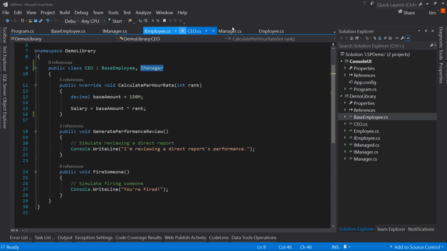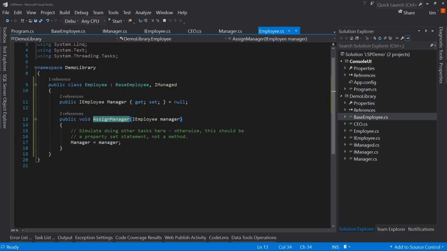In our case, a CEO is not an employee if the employee included the assigned manager and manager property. Because then a CEO doesn't really apply. It's not a CEO if they have those items.